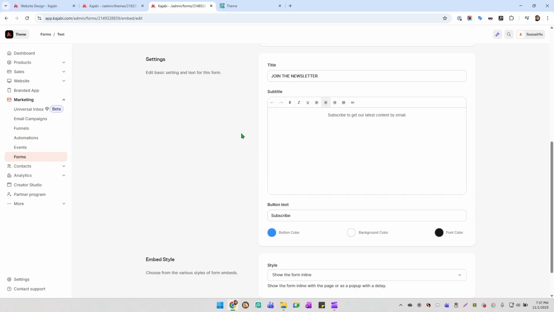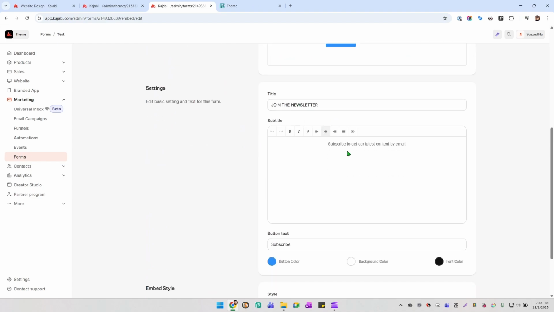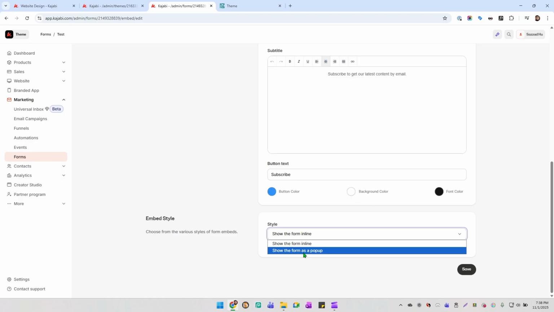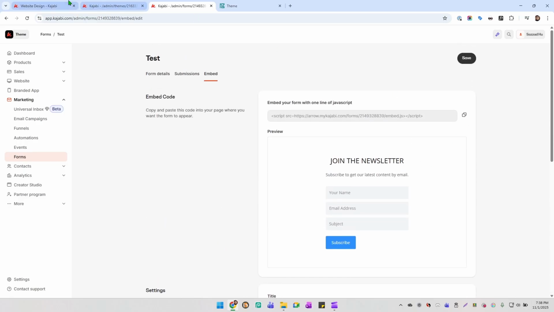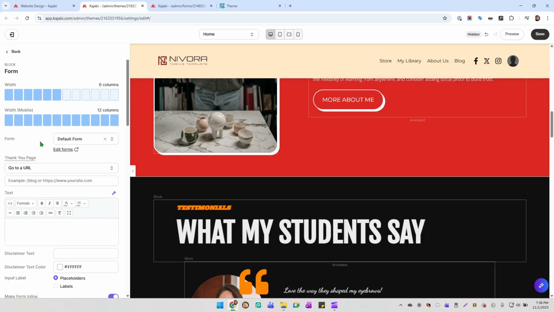This is the preview, and you can customize the information of this preview, like the title, description and button text, and you have some color options and the form style too. And when you're done, save, and you can copy this code and save. And when you create a new form, you can come here and select this form too. So this is how the form actually works.